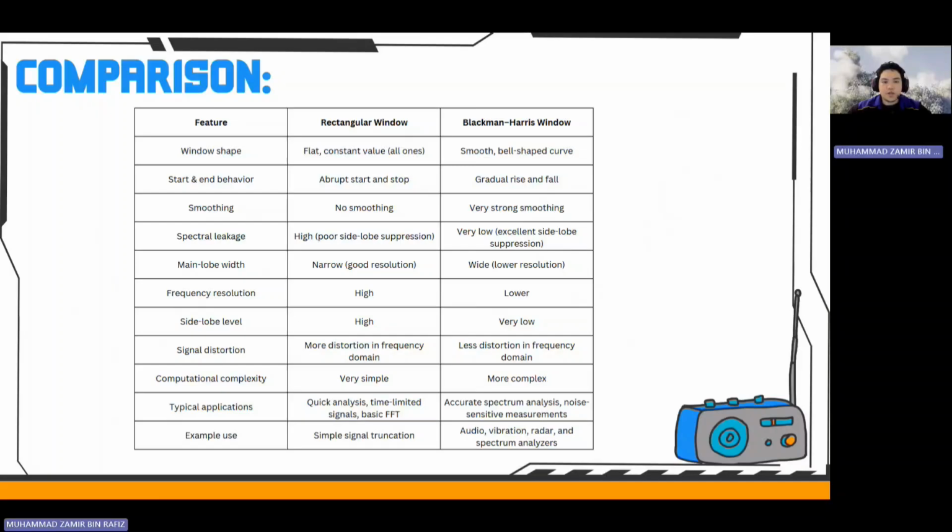For the side lobe level, the rectangular window is high, but the Blackman-Harris window is very low. For signal distortion, the rectangular window has more distortion in the frequency domain, while the Blackman-Harris has less distortion in the frequency domain. For computational complexity, the rectangular window is very simple, but the Blackman-Harris window is more complex.